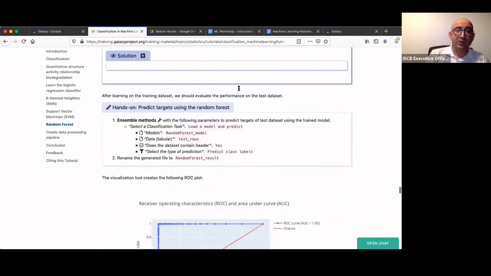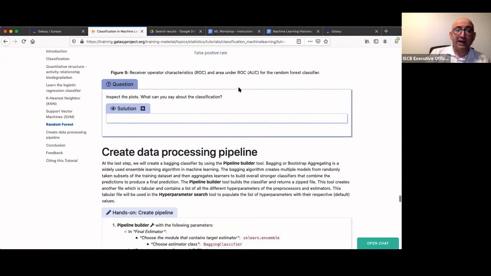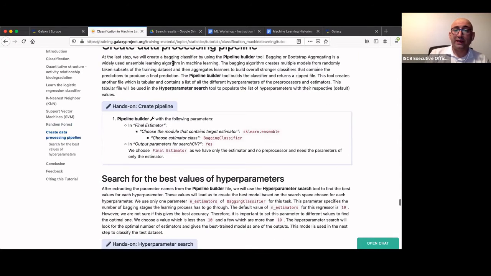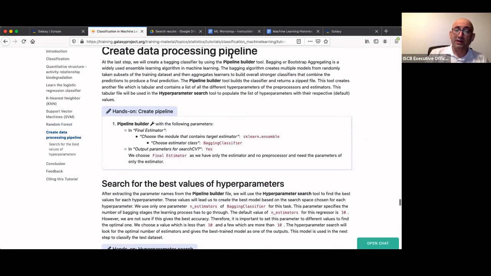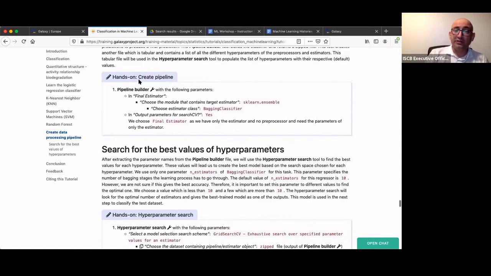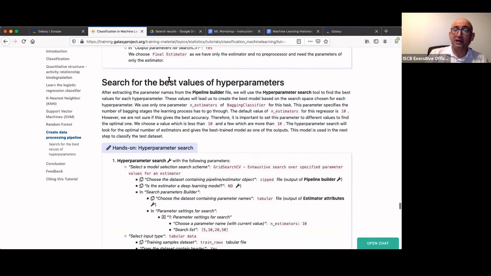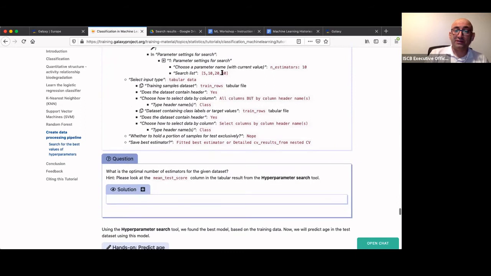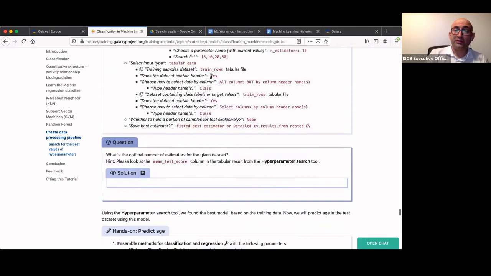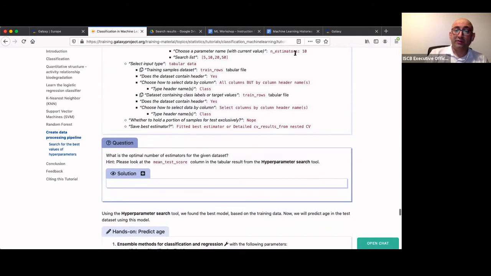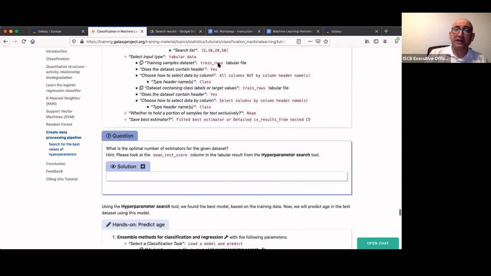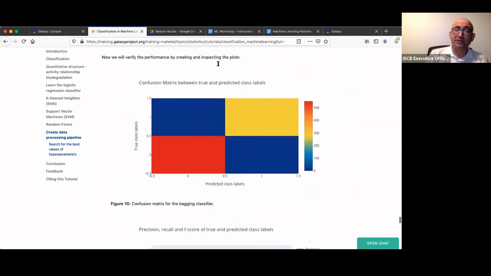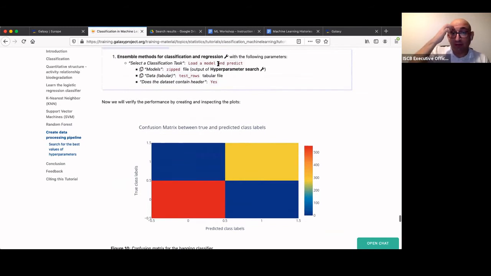and so on. And at the last step, you can use again the data processing pipeline, with this creating the pipeline and hyperparameter search. And here you can see that we are going to find the number of estimators between these classes, and the best estimator can be found with this hyperparameter optimization.